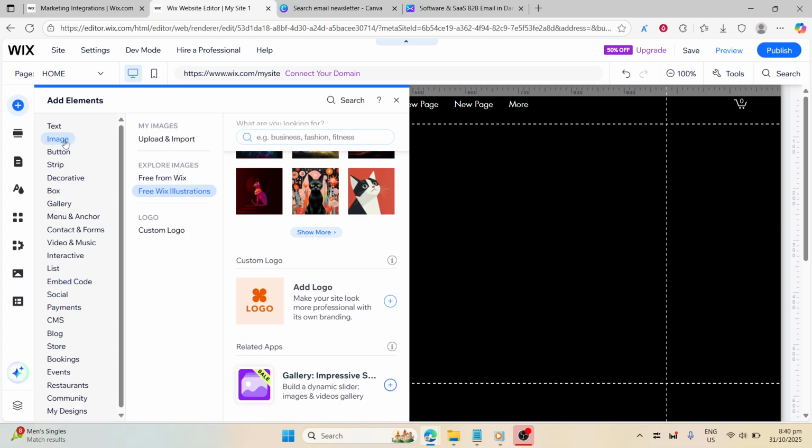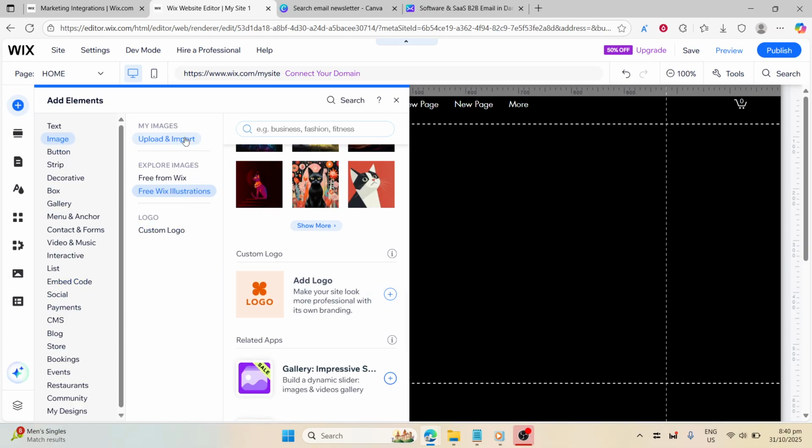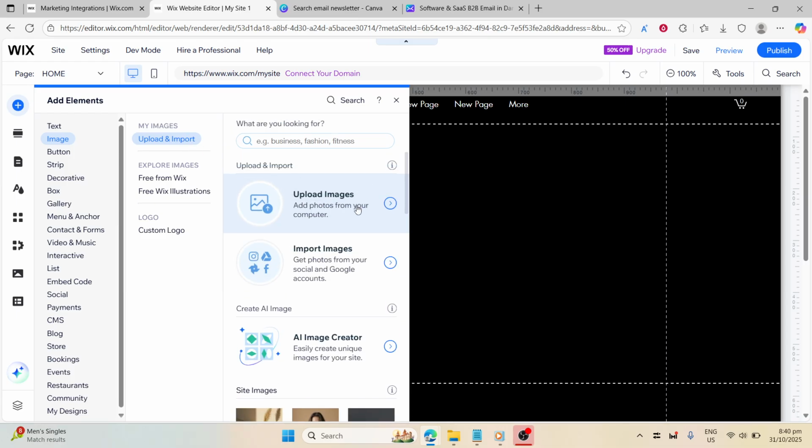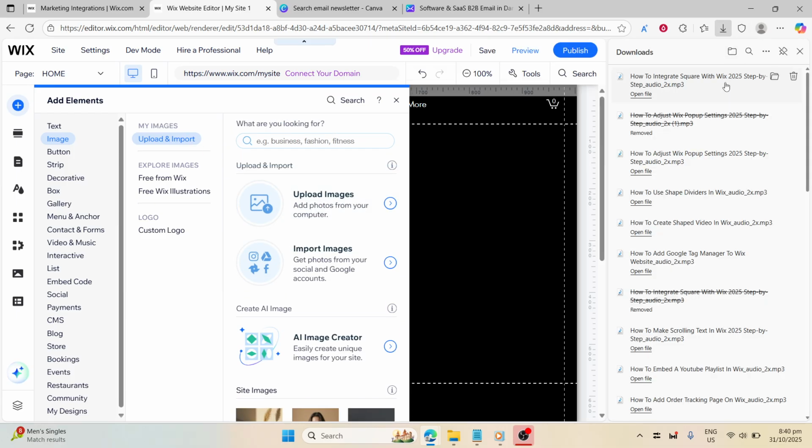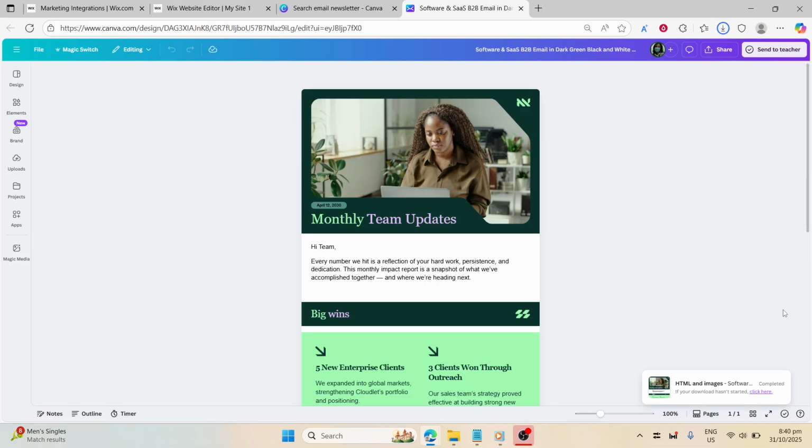Once it's uploaded, consider adding clickable buttons or text links directly within Wix's editor. These elements can make your email more interactive and engaging, providing your audience clear paths to take further action, such as visiting a web page or signing up for an offer.